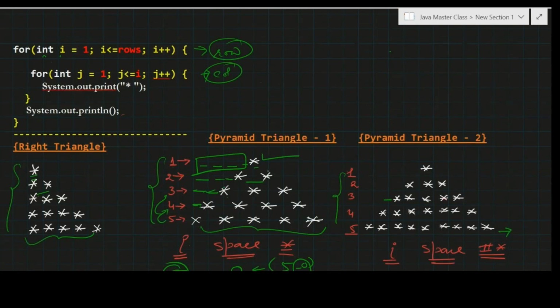Before printing this star, I need some spaces over here. So which is clear, I have to insert something over here. What do I need to insert? That is space. And how much space do I need? I need to insert 4 spaces in the first iteration, 3 in the second, 2 in the next, and so on. So how can I do that? I can do that with the help of a loop as well.